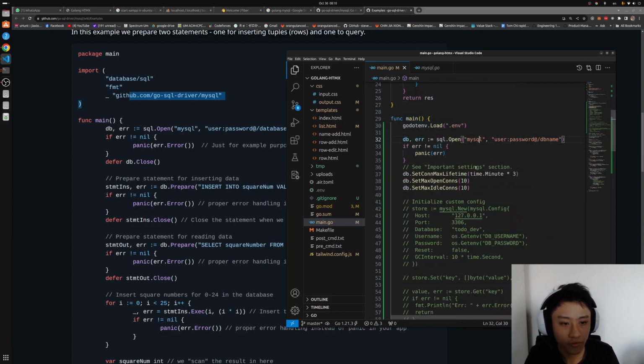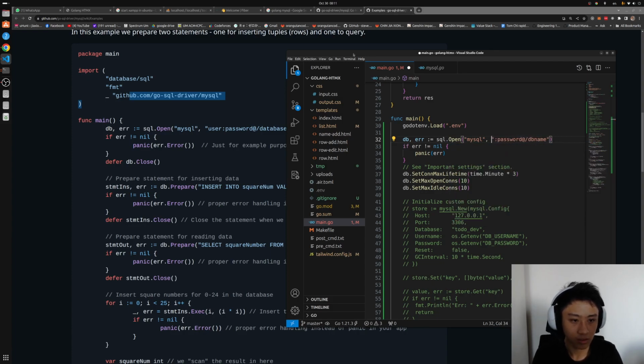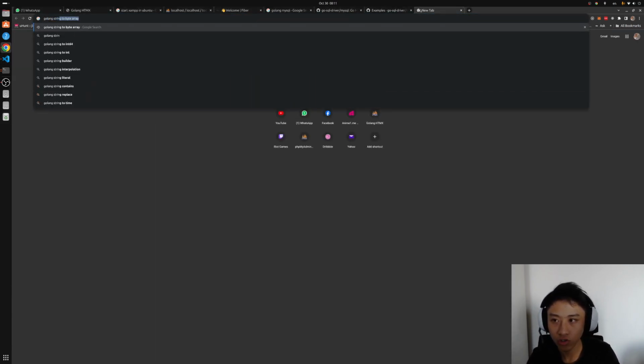Okay, so connect with the database. That is MySQL, and then the user is todo_dev. Oh no, I can straight away use the environment variables that I used just now. Oh, how can I do the string format? Is it the Golang string formatter?